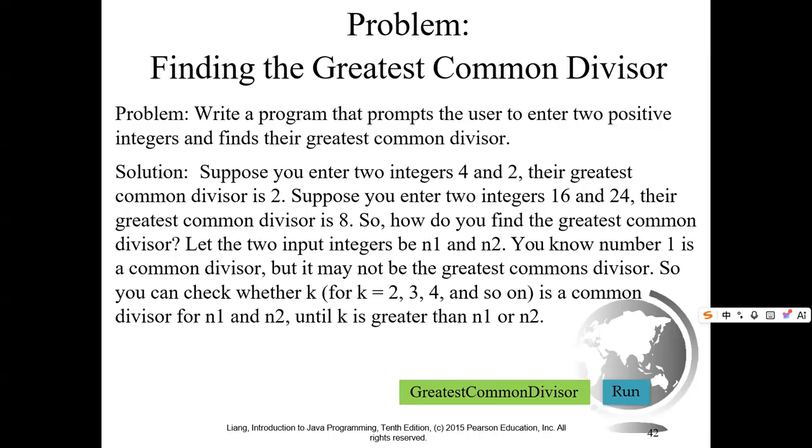So how do you find the greatest common divisor? Let the 2 input integers be n1 and n2, and you know that the number 1 is a common divisor for every number. But it may not be the greatest common divisor. Usually it is supposed to be the smallest whole number, right? So you can check whether k, in this case 2, 3, 4, and so on, is a common divisor for n1 and n2 until k is greater than n1 or n2. This is the background.